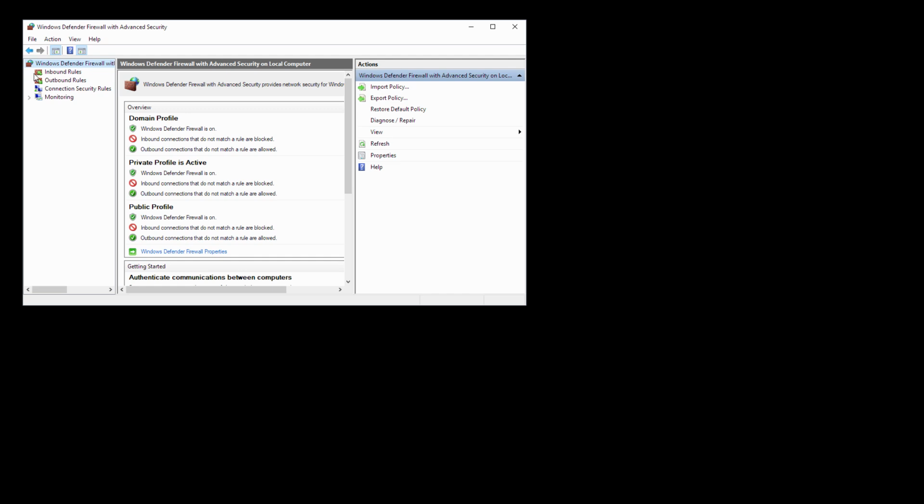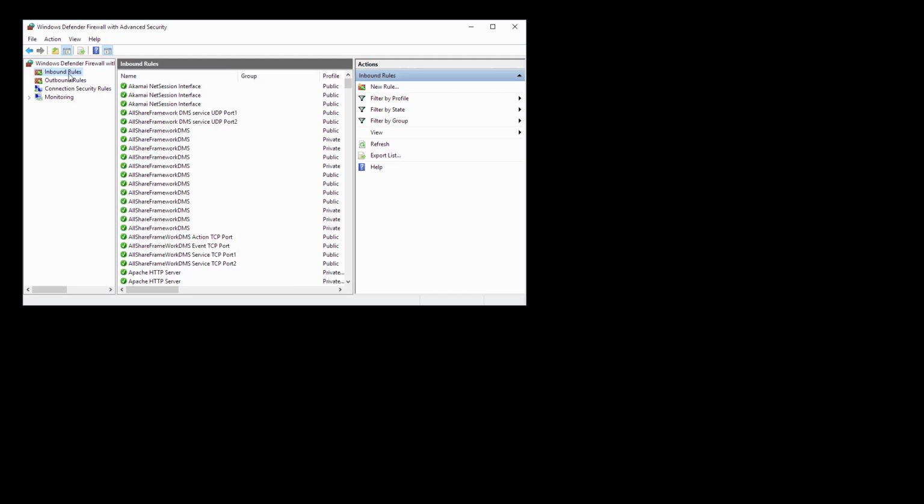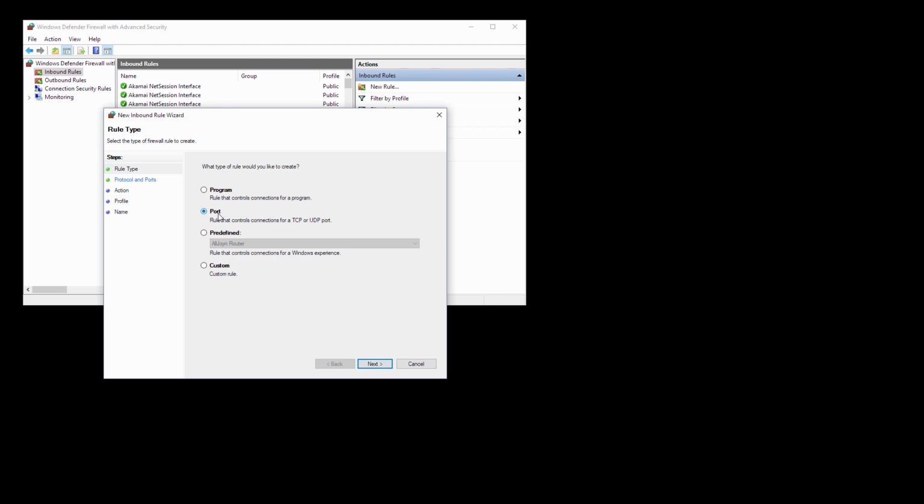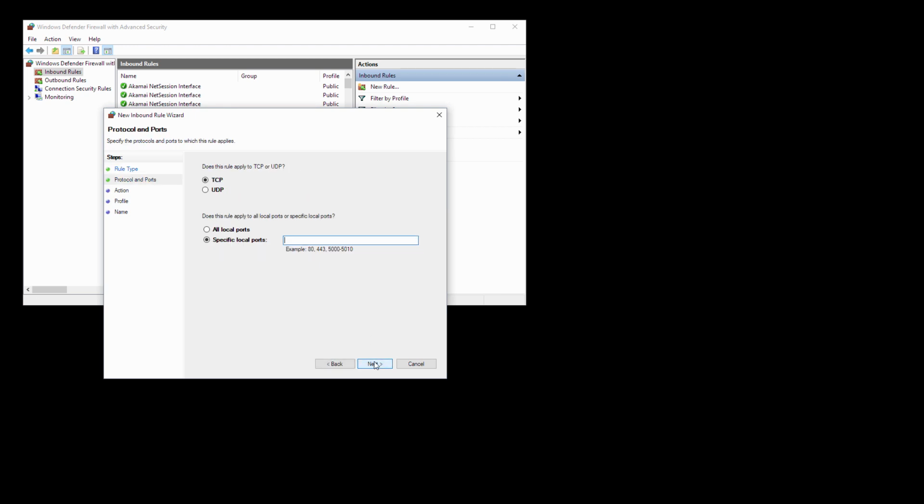Open Windows Start and type wf.msc. Then click Inbound Rules on the left side, and on the right hand side click New Rule. Choose Ports in the new dialog and then Next. Then select TCP and enter the port from the remote URL.